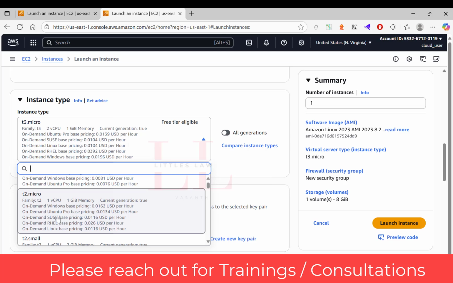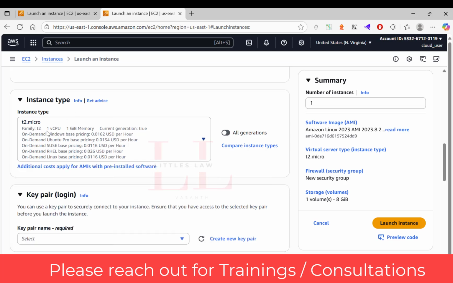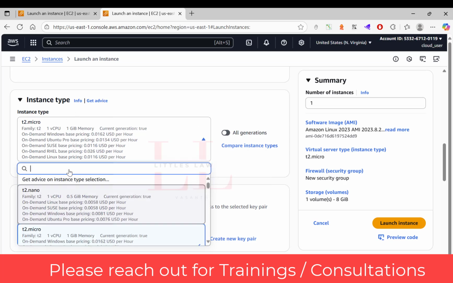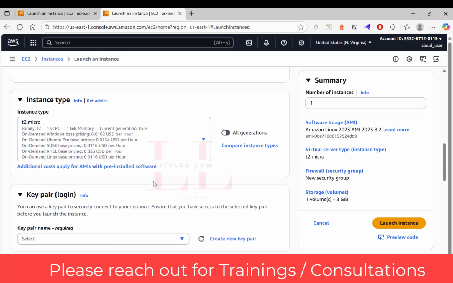So this actually controls the CPU. If you see here, this has the CPU and 1 gig of memory. These are the items which will be available with your instance type.